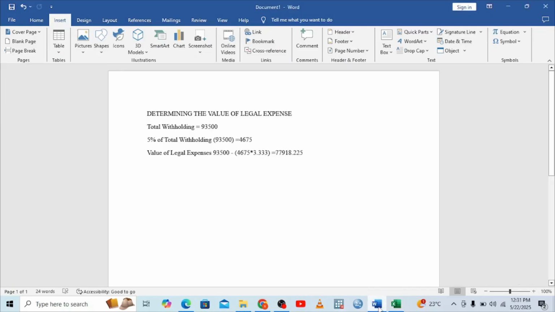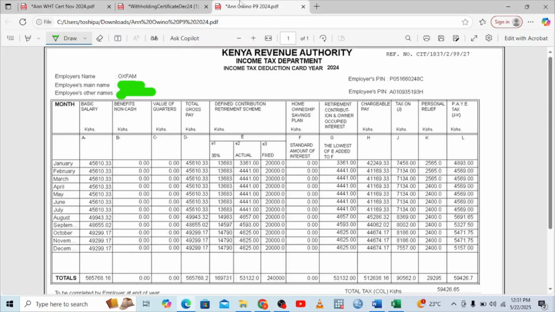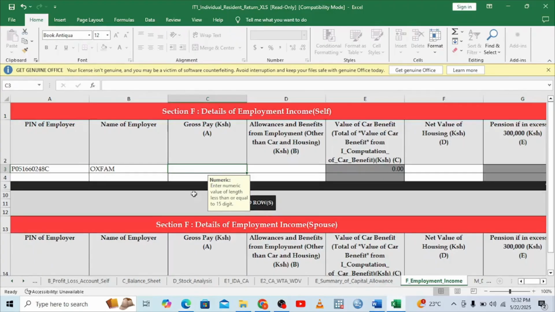Then the gross pay of the employee, it is usually provided in the P9 form. As I usually say, the commandment is the P9 form. So what is the gross pay of the employee? It is easily located here. As you can see, the value is there: 565,768.2. Let us enter it here.